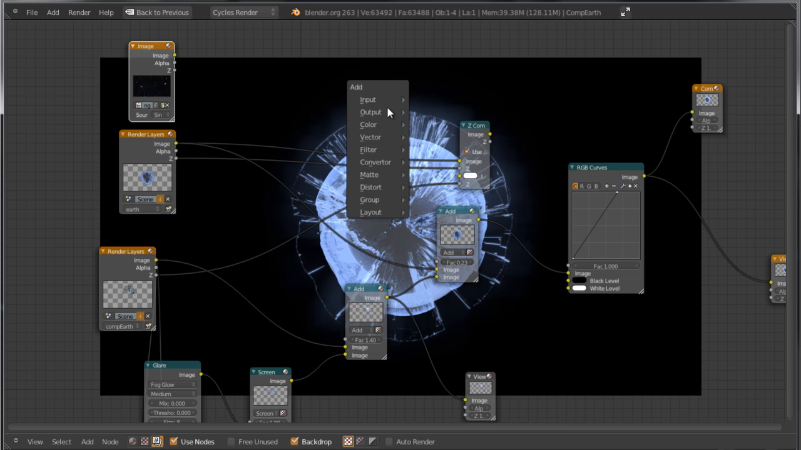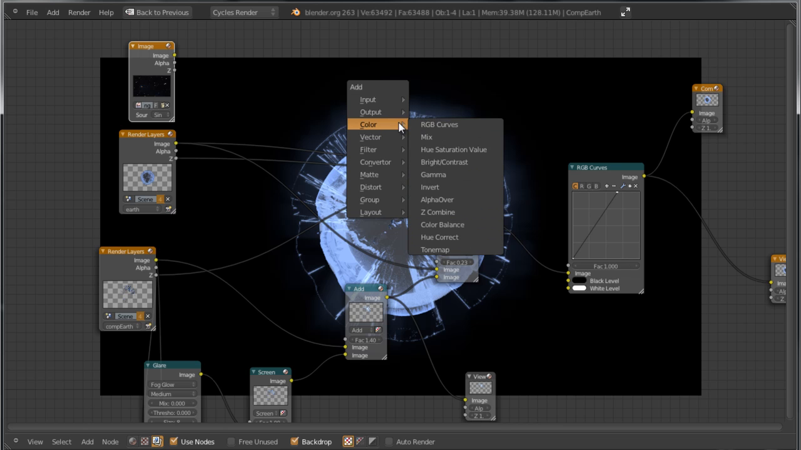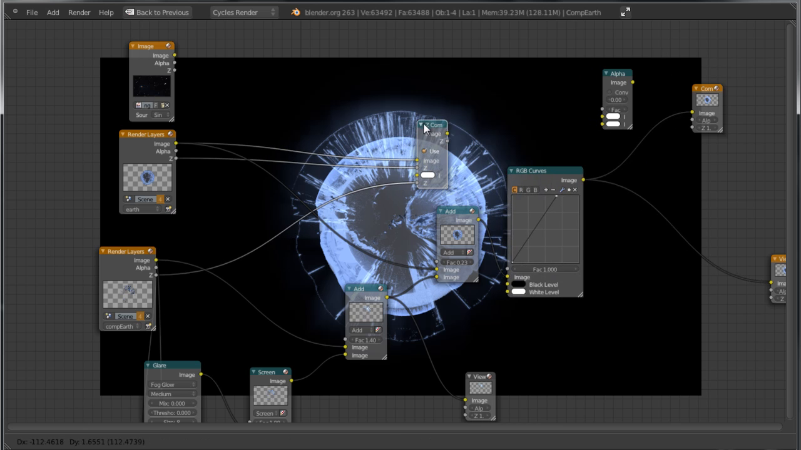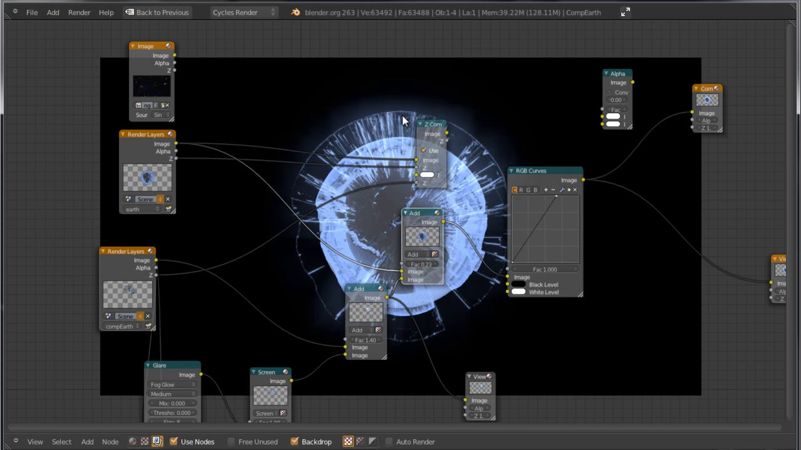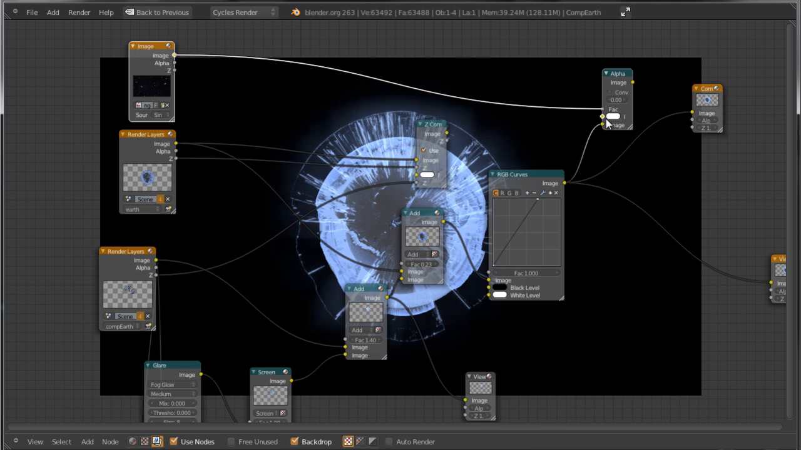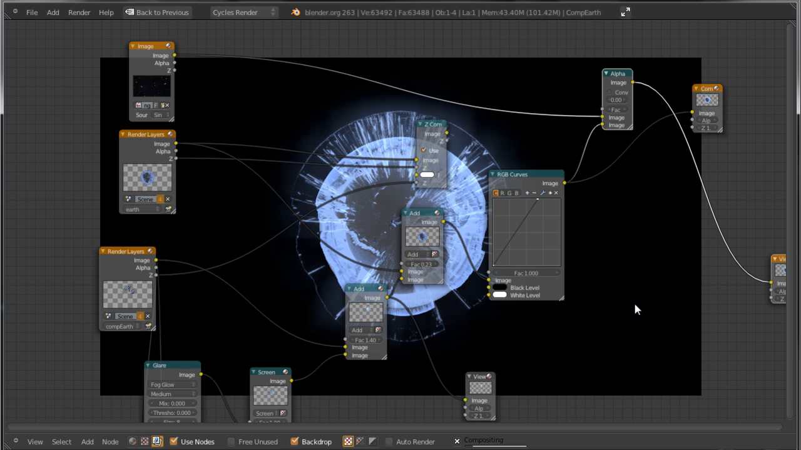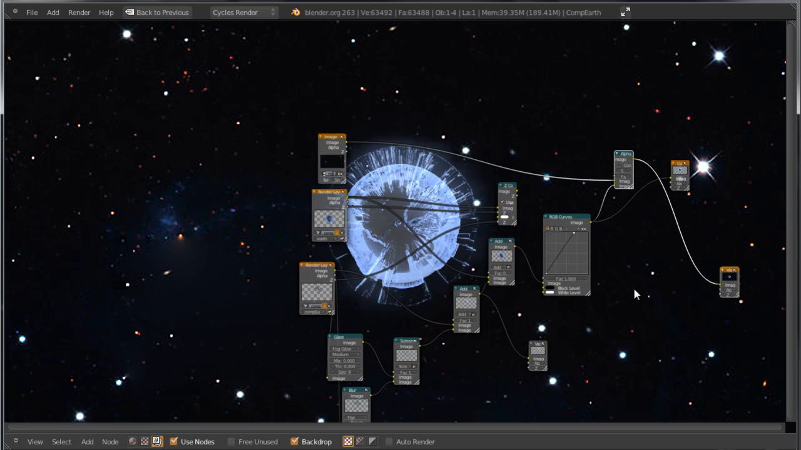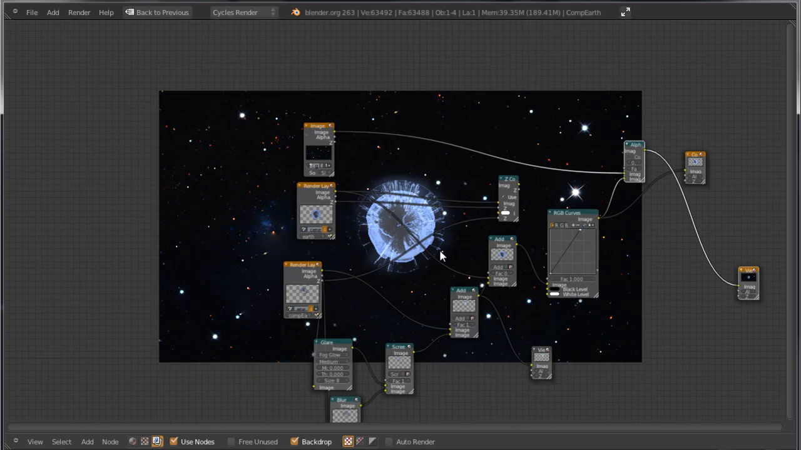So all I need to do is to go ahead and add a color mix node, an alpha over node, and just select the output of all these groups of layers here. I mean, from this node here, feed this here, and the image here, and connect this to the viewer node. So I now have this rather interesting, as you can see, background, right?